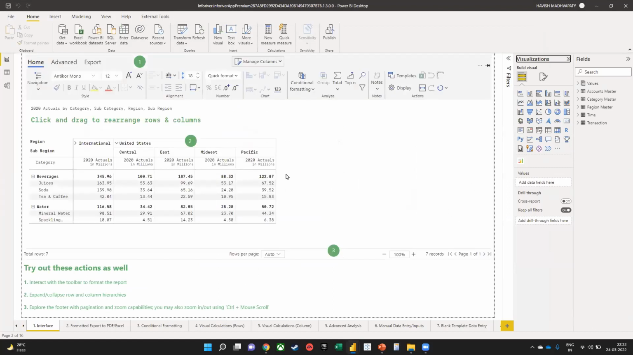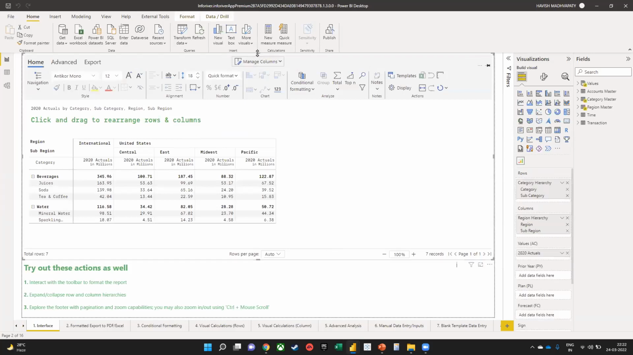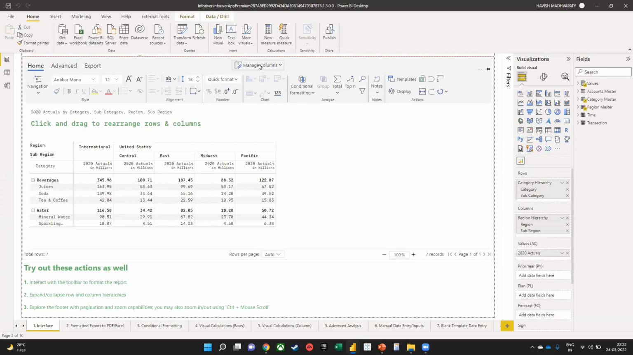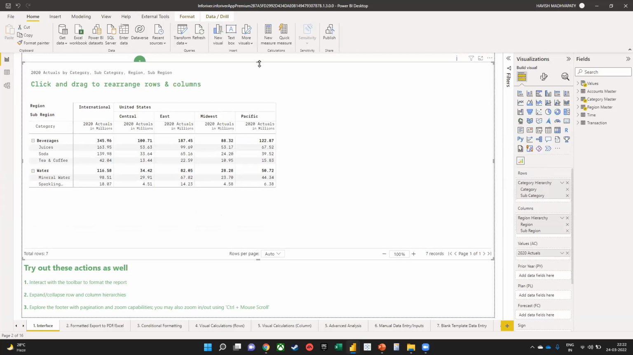Just give it a minute to load. Do you see this, everybody? This is literally a software like Excel that is running inside Power BI. Do you see all these options, everybody?